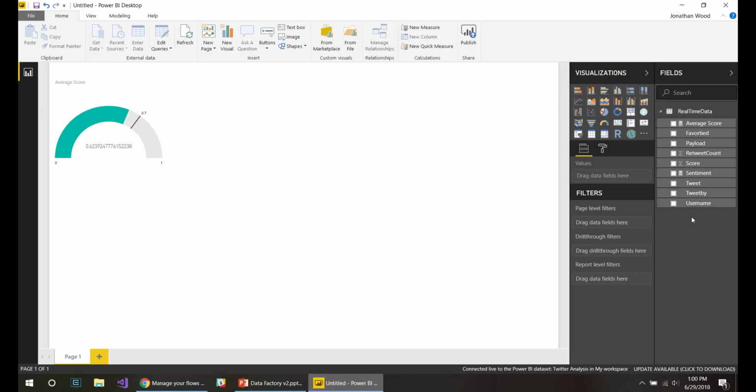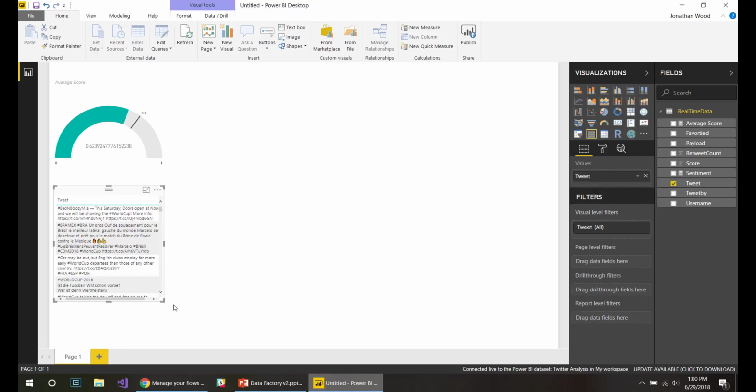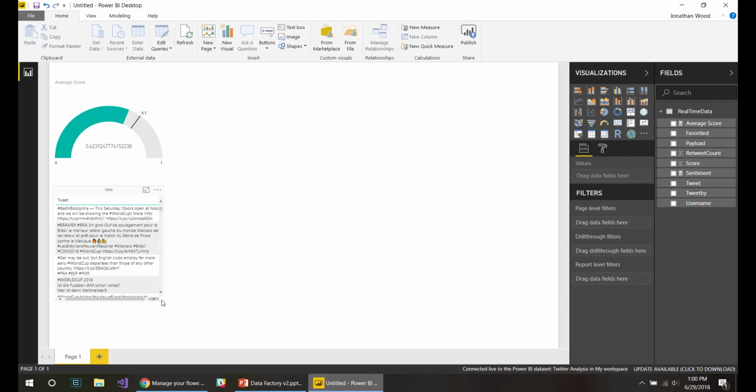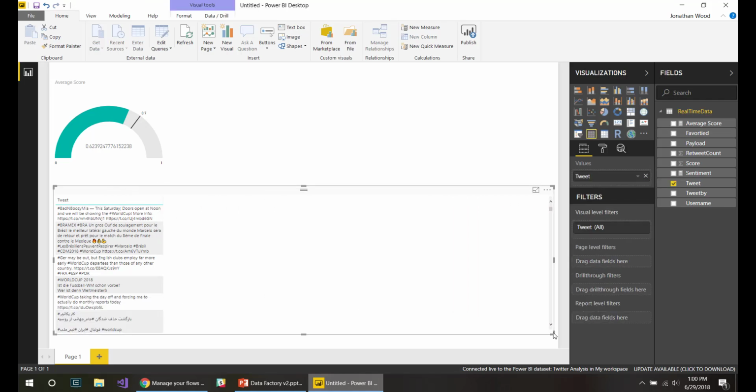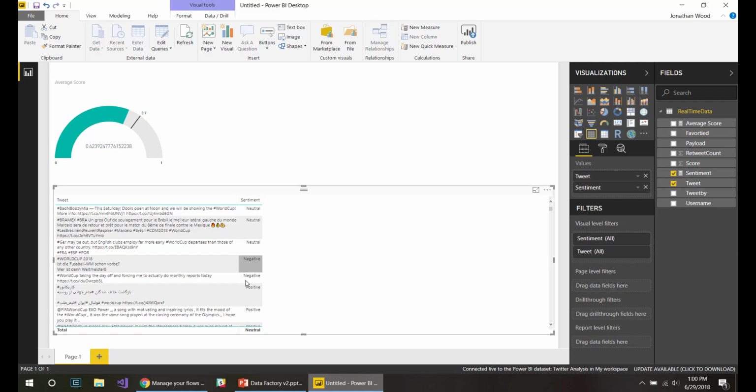Next, I'm going to create a table. I'm going to include the tweets that we saw earlier. And then I'm also going to include the sentiment. Got some neutral, negative, and positive ones here. And you noticed here, this is a different language and it still gave a sentiment score. So the Text Analytics API can detect the language that we give it, and then by the language, it can detect the sentiment from it.